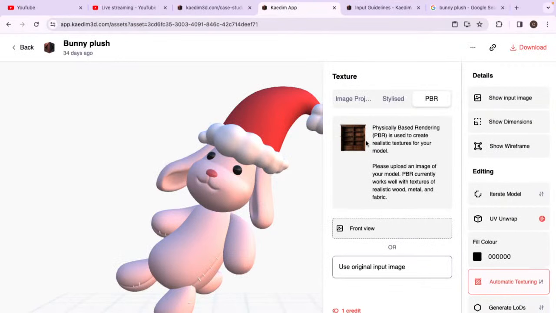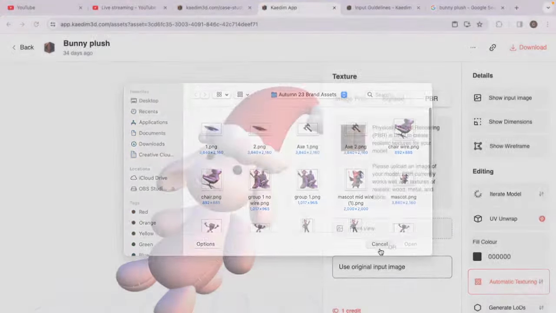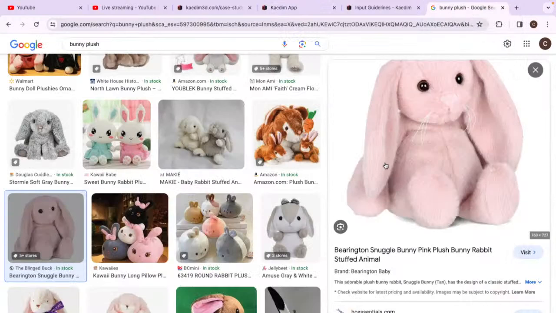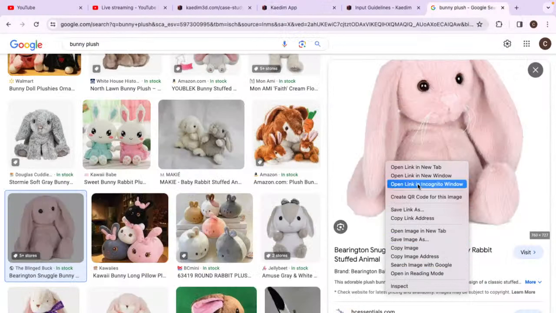So PBR is best for more consistent materials like wood and, as I said, metal. But we can try and see how it works on this one.